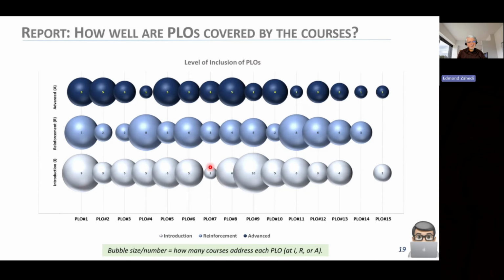When we look at the disparity, it looks like PLO7 is poorly covered. Actually, it's introduced only once, and at the reinforcement level and the advanced level, it's also not covered that much. But a concerning issue is that PLO14 is not covered at all at the introduction level. If we move to the reinforcement level, we have more or less the same kind of scenario, except that it's PLO15 that is not covered.